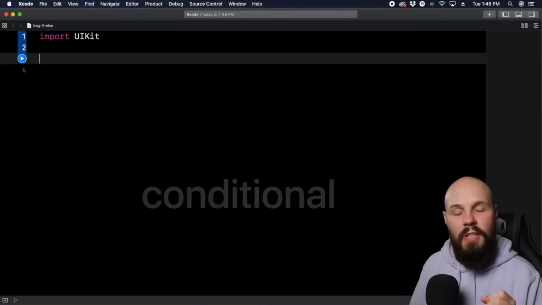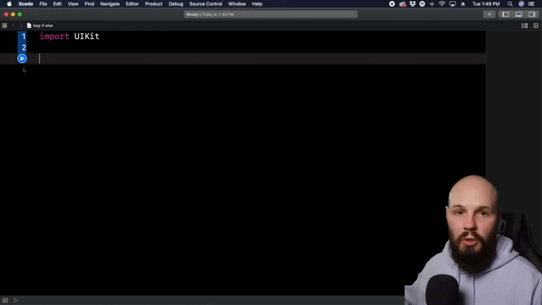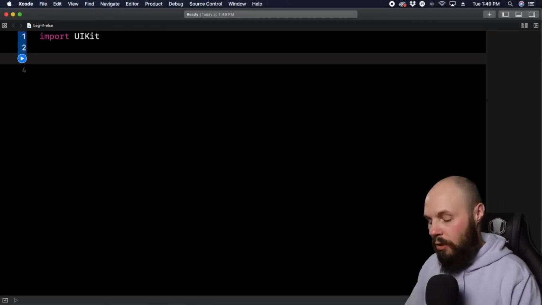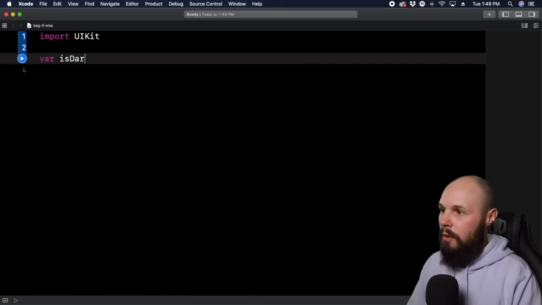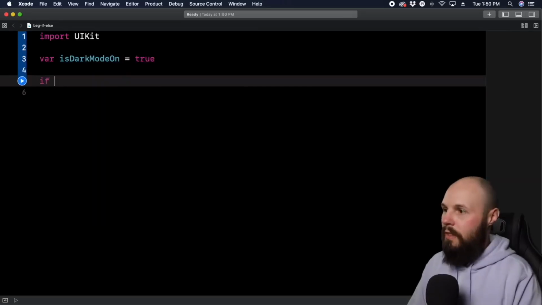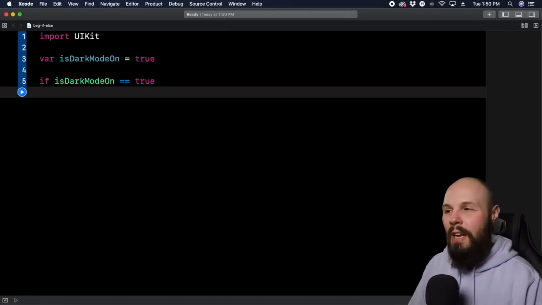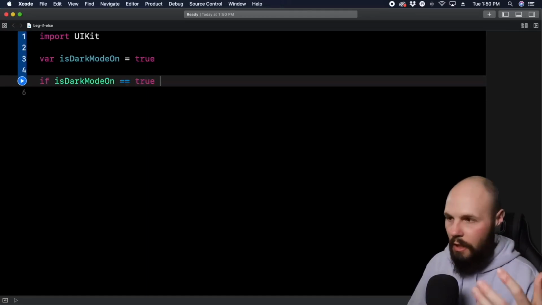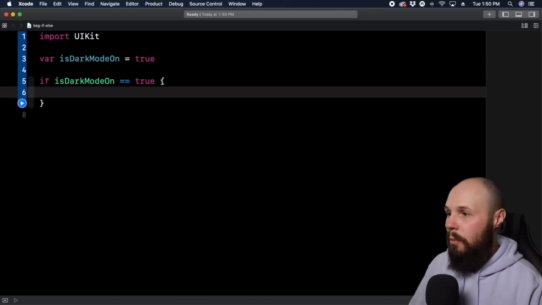Now, if statements are based on what's called a conditional. A conditional is something that is either true or false. Let's create our conditional right now. So it's going to be a Boolean. Hopefully you put that together. So var isDarkModeOn equals true. So if isDarkModeOn equals true. And actually, you don't have to type that. I'm just leaving it there so you can really see what's going on. And then we create the scope of our if statement with our curly braces here.